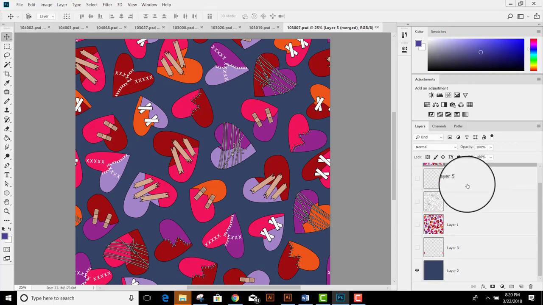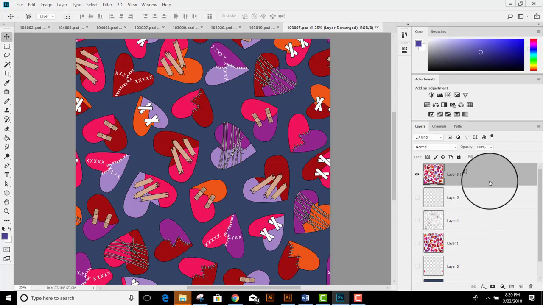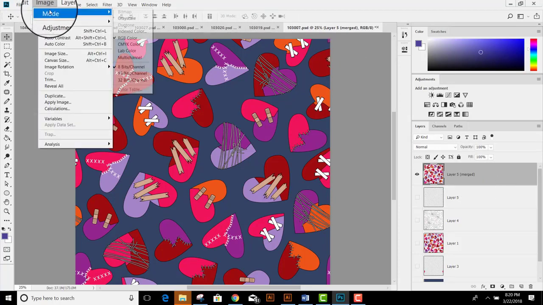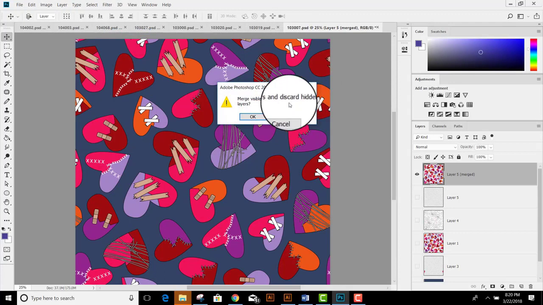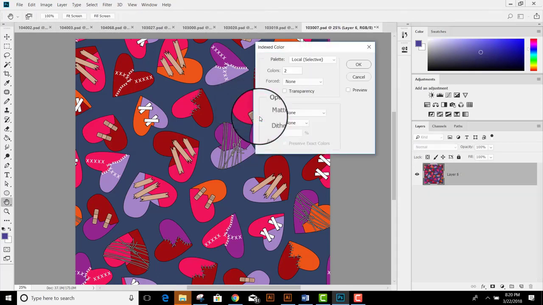You'll notice here that I've got my design. It's in a number of layers. It's in PSD right now. I am going to change the mode to index. So the way we do that is go Image, Mode, and select Index Color. It's going to tell me that it's going to merge visible layers, discard hidden layers. Yes, that's what's going to happen. That's fine. I'm clicking OK.